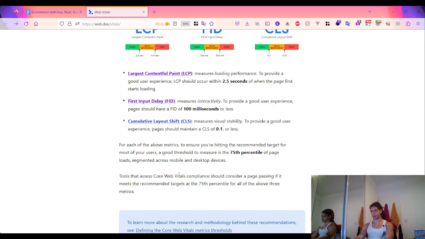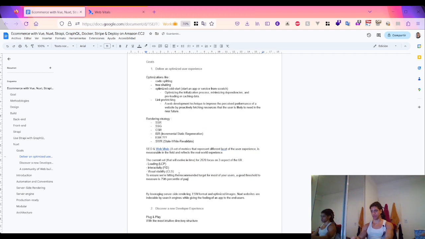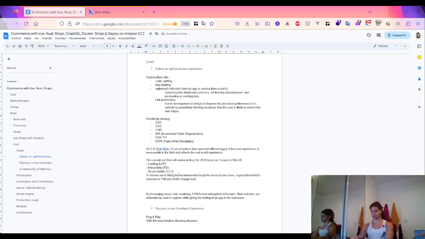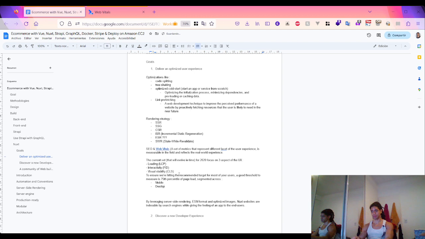It's the 75th percentile of page loads, segmented across mobile and desktop devices.